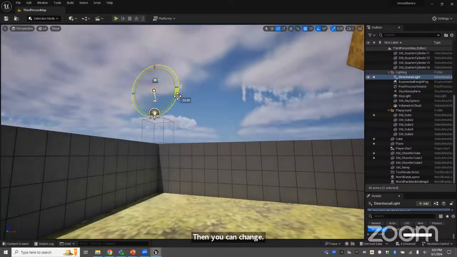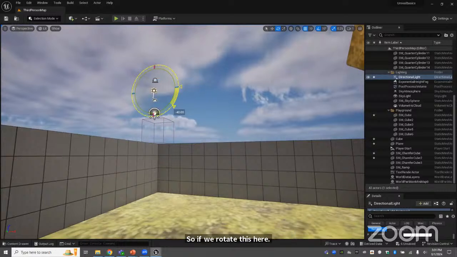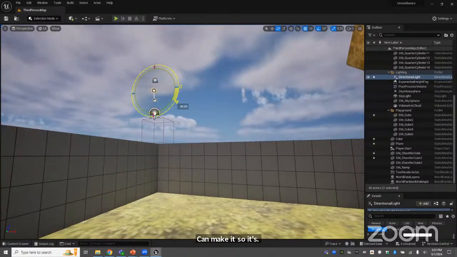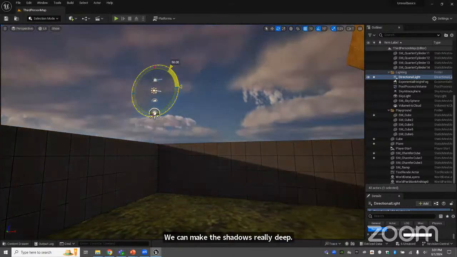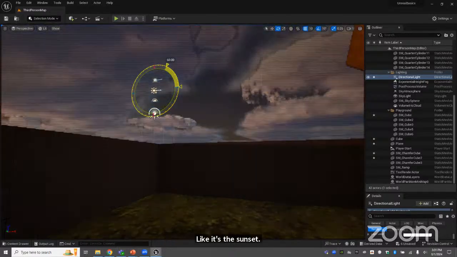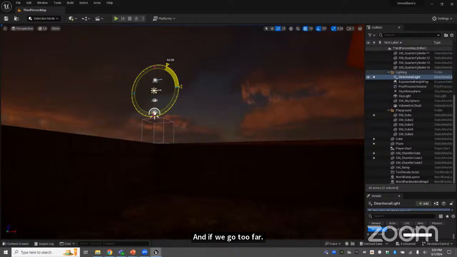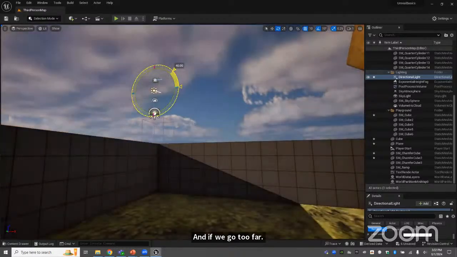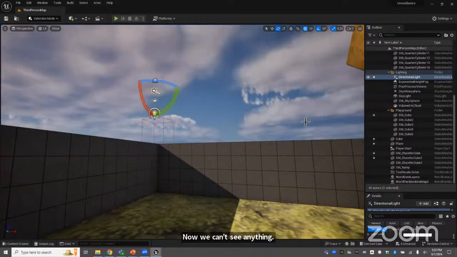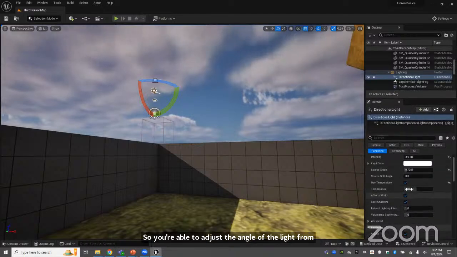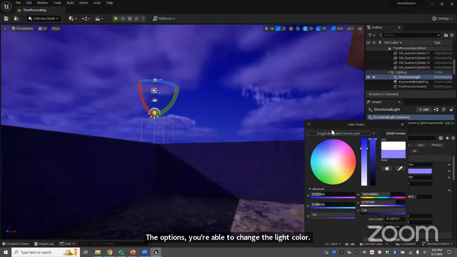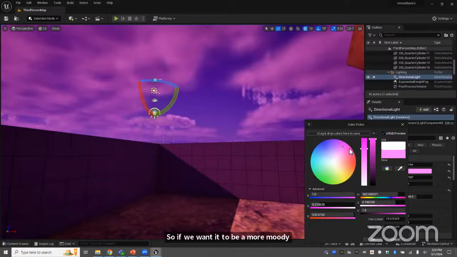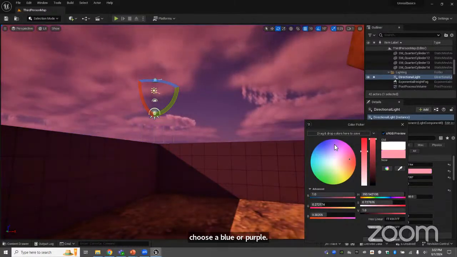So if we rotate this here, you can make it so it's like noon, it's like straight down, or we can make the shadows really deep, like it's the sunset. And if we go too far, now we can't see anything. So you're able to adjust the angle of the light from rotating it. And then if we go down here, the options, you're able to change the light color. So if we want it to be a more moody lighting, we can choose a blue or a purple or a red if there's some disaster or something.